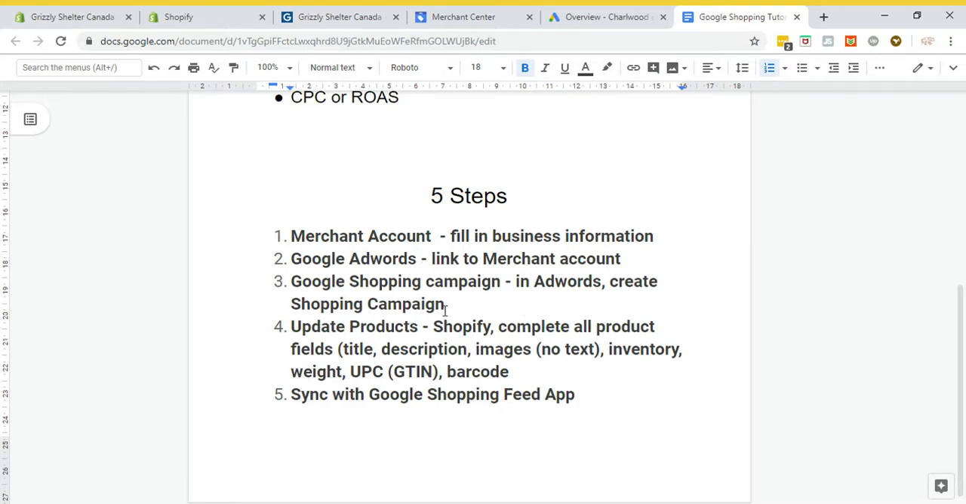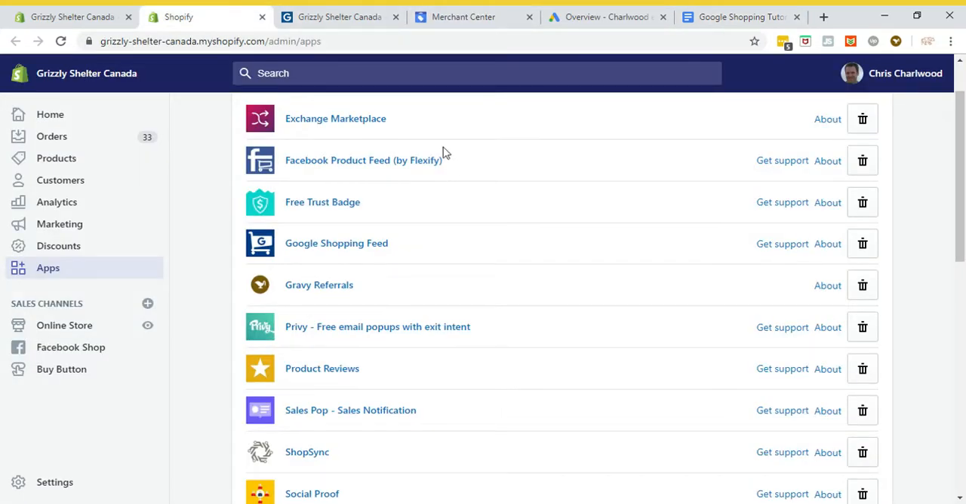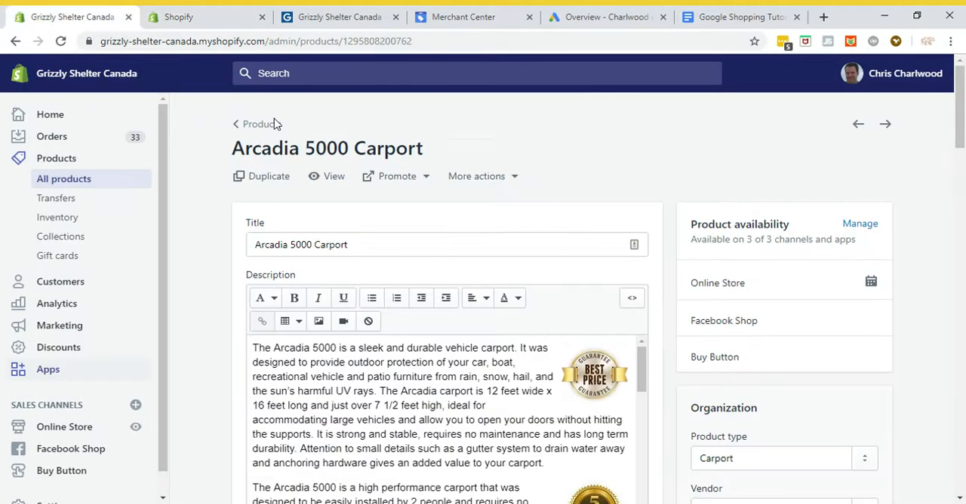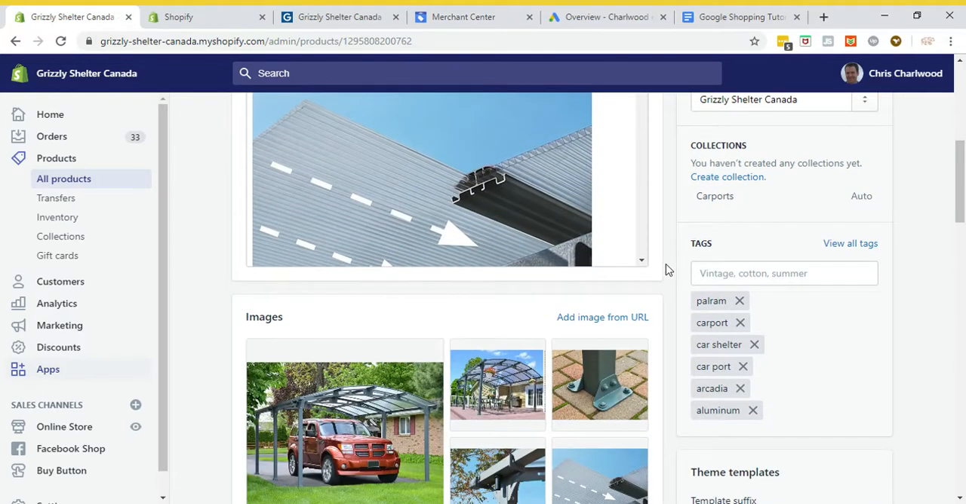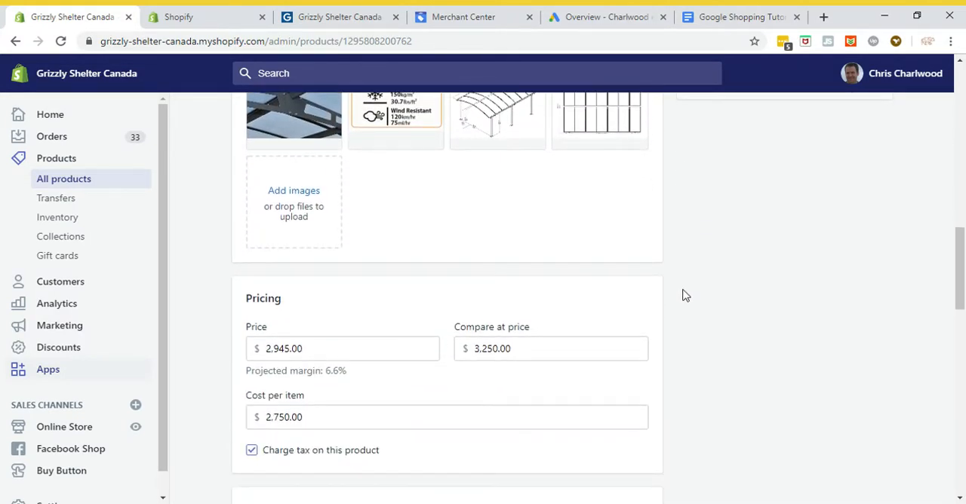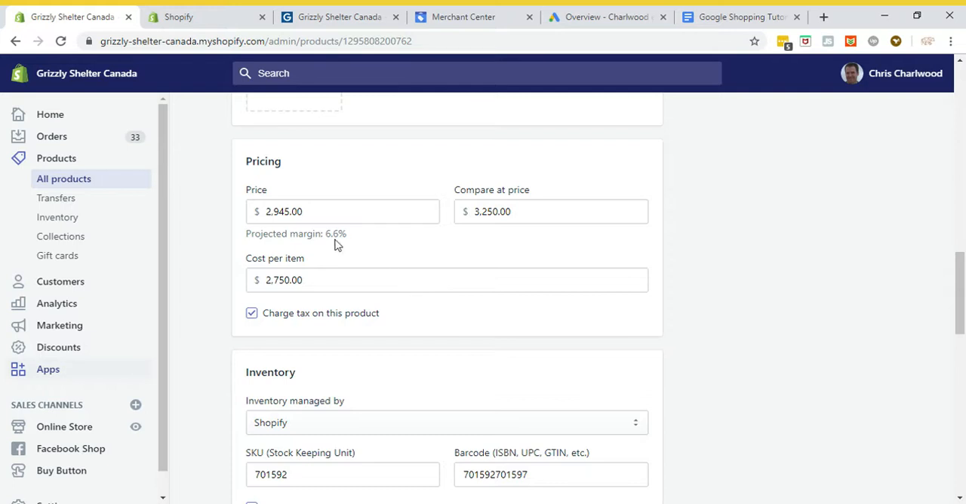And you create a shopping campaign. So one thing I just want to mention though is for Shopify, it's really important that you fill out all the fields for your product if you want to get ads on Google Shopping. They are very picky and they will deny your product listing if you don't have all the pricing.